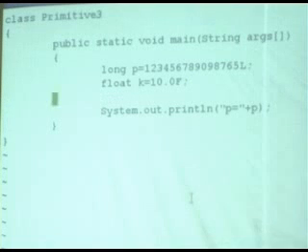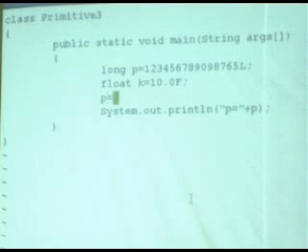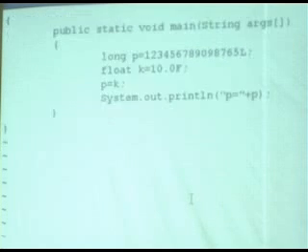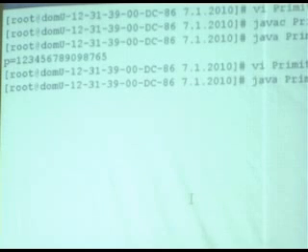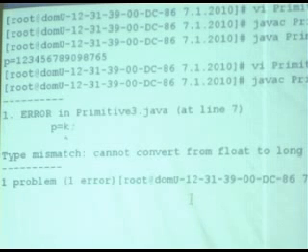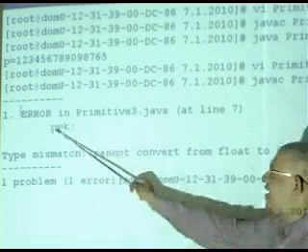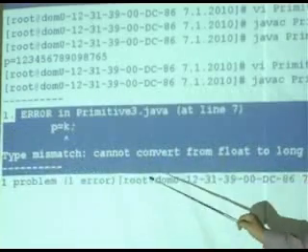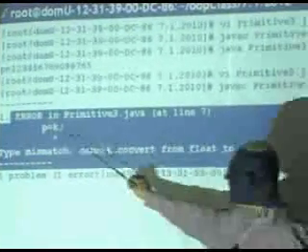Okay, now let's try to do something interesting. Now you're seeing a long holding such a big value and a float holding such a small value. Now let's try to say p is equal to k, and let's see whether this line works fine. I have a problem as expected, because though p is right now holding a very big value, the problem is k is a float.